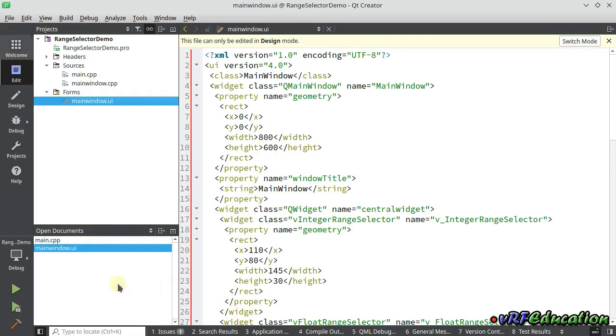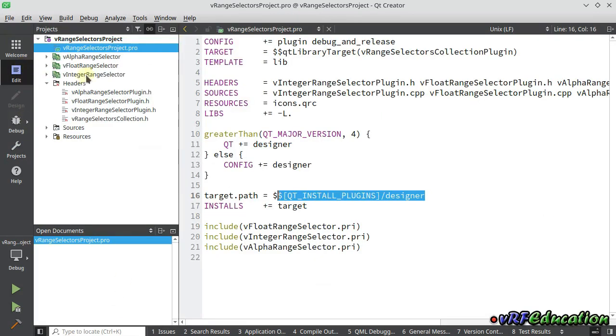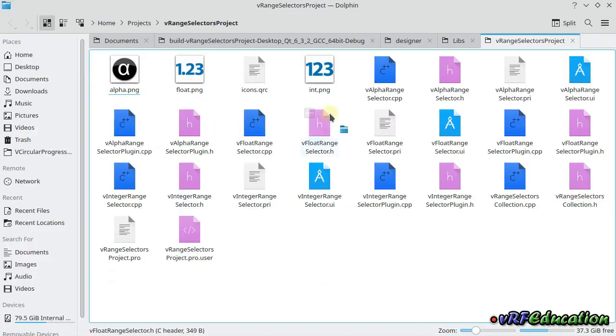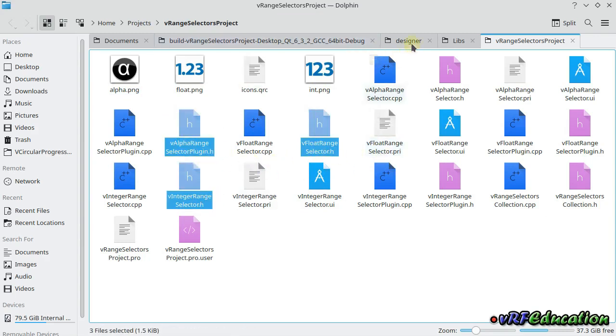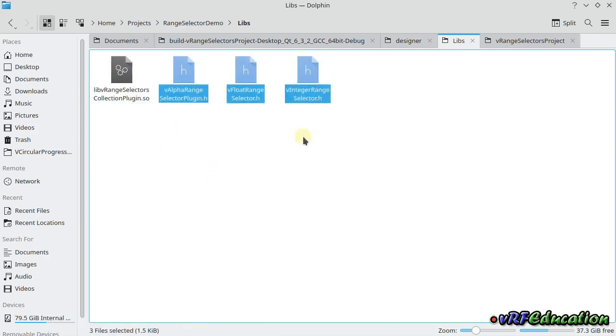I need to open the other project. Let's open this one. I need to copy vRangeSelector H file, valpha, and vIntegerSelector, these H files. And after that, I'm going to create a bash file. So it's going to handle copying the SO file and also H files into these two folders, designer and this libs folder. So I'm not going to copy them anymore. This is just for the first time, so you need to know what's going to happen.